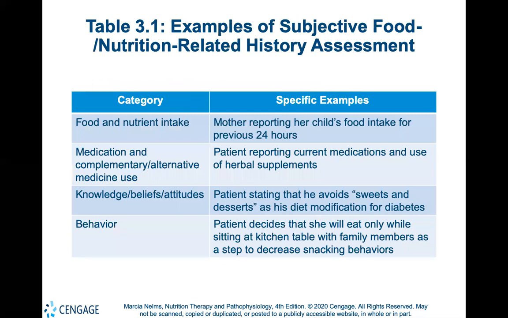Examples of subjective food/nutrition related history assessment. Category: food and nutrient intake. Mother reports her child's food intake for previous 24 hours. Behavior: patient decides that she will eat only while sitting at kitchen table with family members as a step to decrease snacking behaviors.